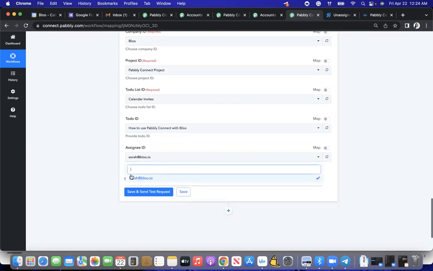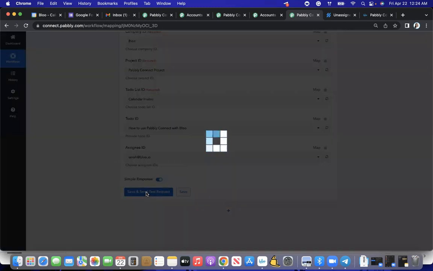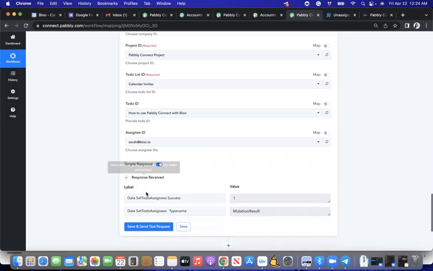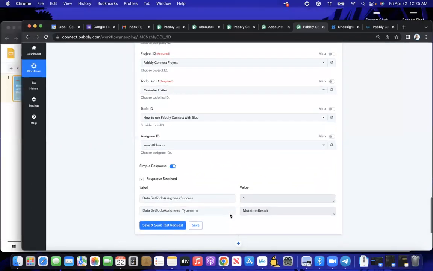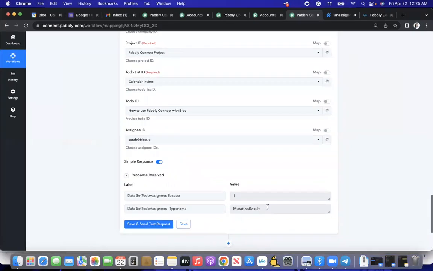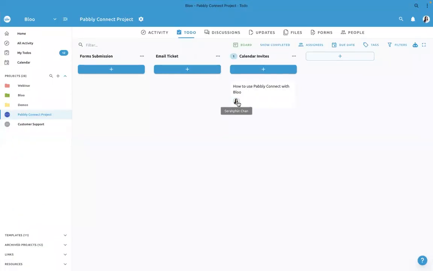And then add to-do assignees. So let us quickly test on that and see if that actually sent in the information. Okay, so as you can see here, volume mutation result, and then just go on to the Blue desktop and it automatically assigned it to me. So that's just how the add-on works as well with Pabbly Connect.